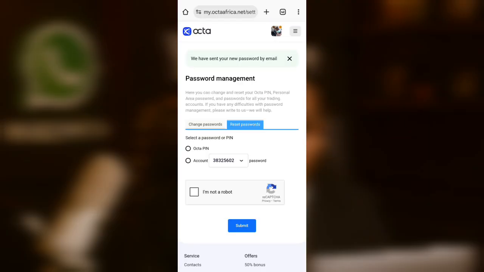So now we have sent your new password by email, which means the password you are going to use in signing in to your MT4 account has been sent to your email account. All right, so now let's go back.